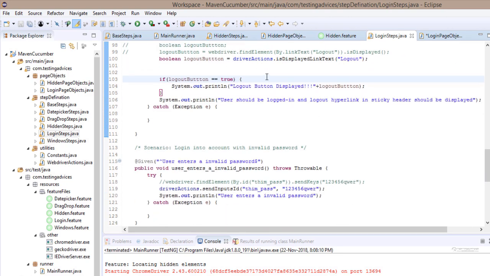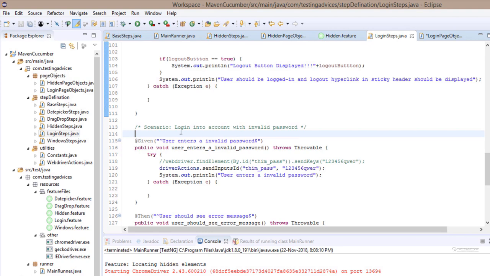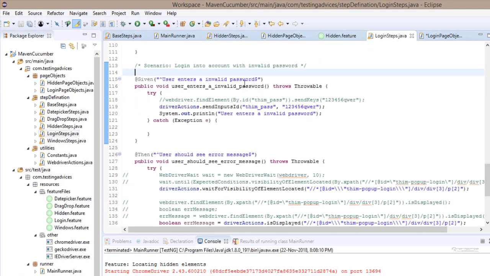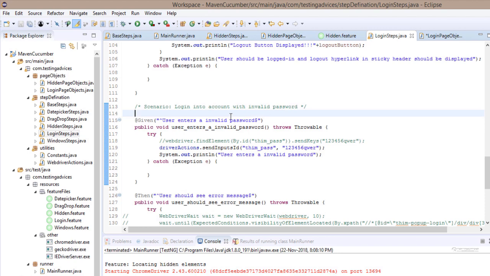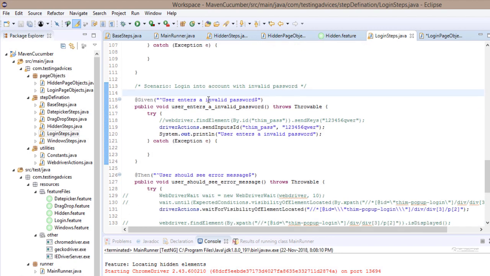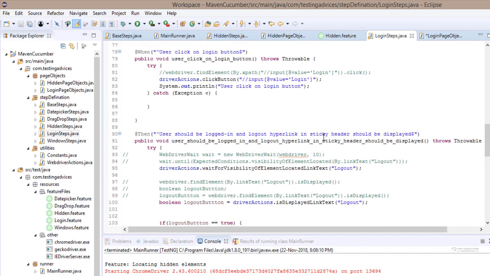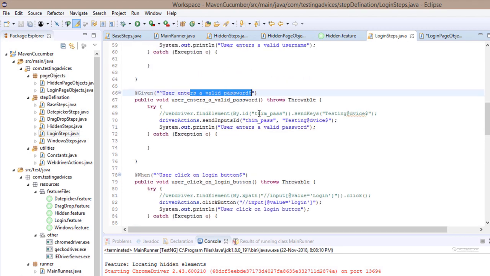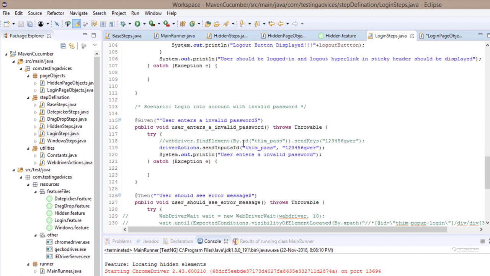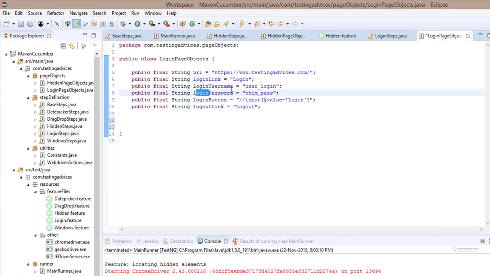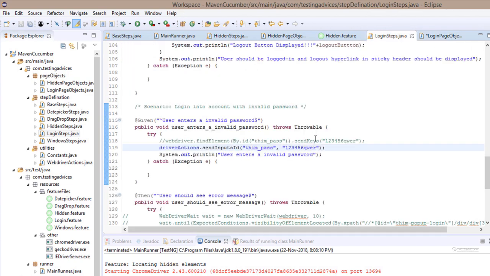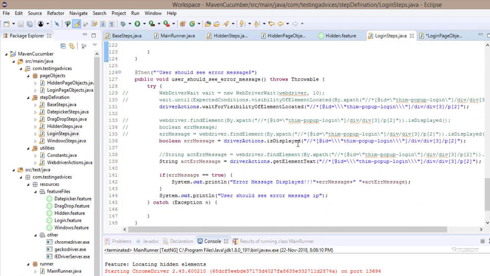Then this is the scenario for login with valid credentials, and the next scenario we have is login with invalid credentials. So the initial steps are common, but the only difference is we are trying to enter the invalid password. If you look into the earlier test steps, we have identified this using ID, and here if you check again, we are using that same ID. So we have already defined that, and we don't need to define that variable again, we can use the same variable.